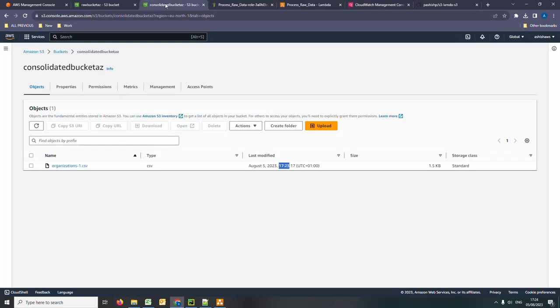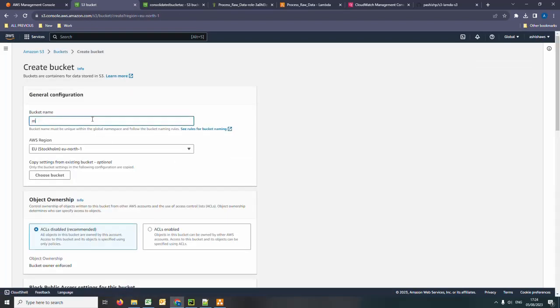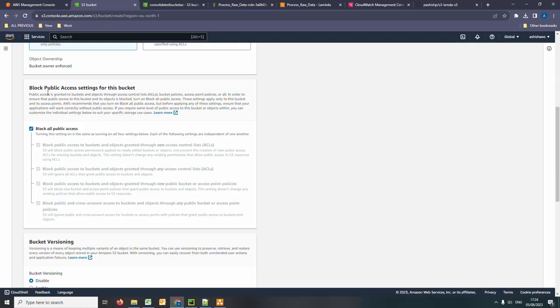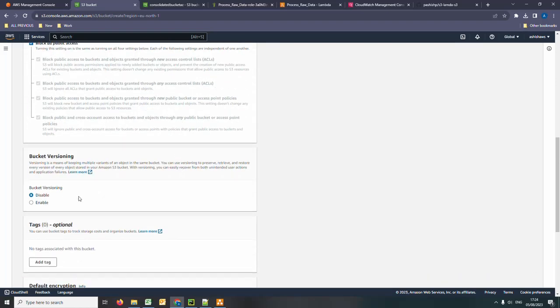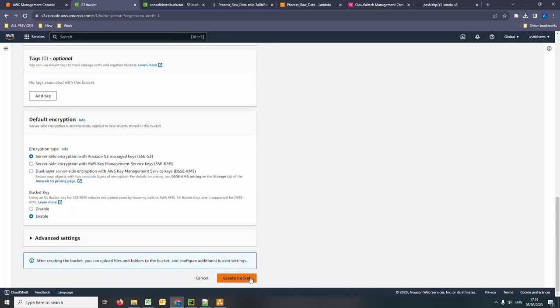All right, now if I go and show you creation of bucket, so this is just a normal bucket, so you can just say create bucket, my raw bucket. I want to block public access, don't want any versioning, I'm happy with the encryption side, and you just hit create bucket.